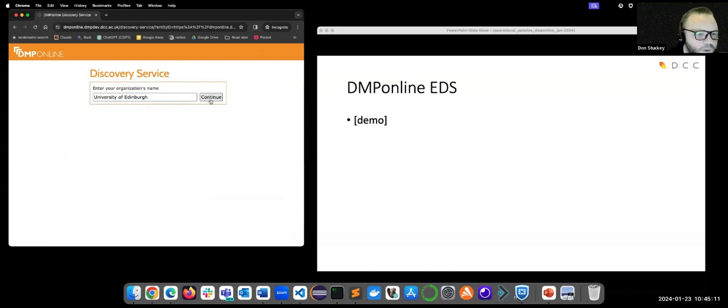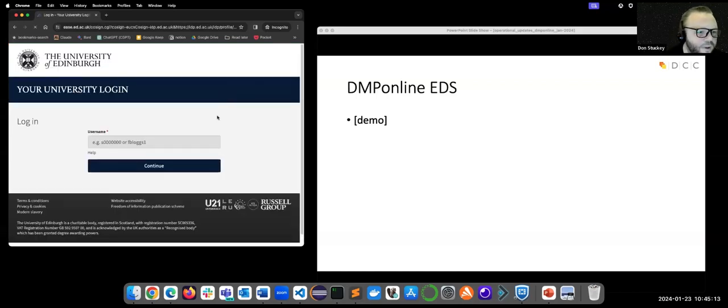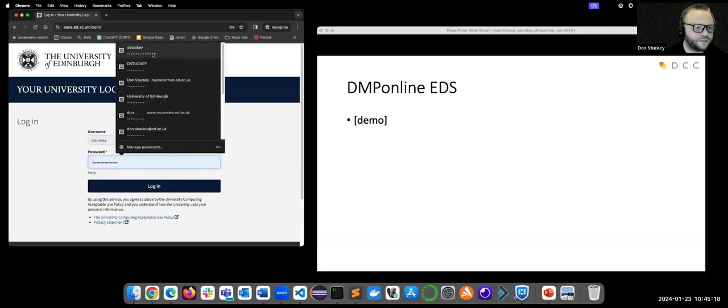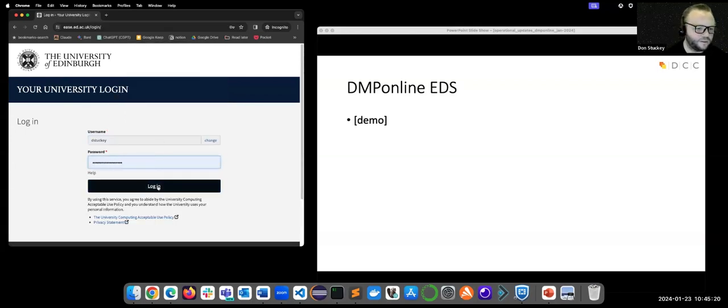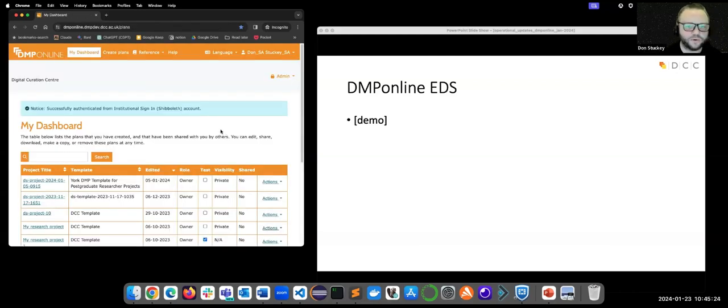Then you're taken to your organization, just authenticate. And then you're in DMPonline. So that's the only difference: that discovery service is changing from being run by the UK Federation to being run by us.